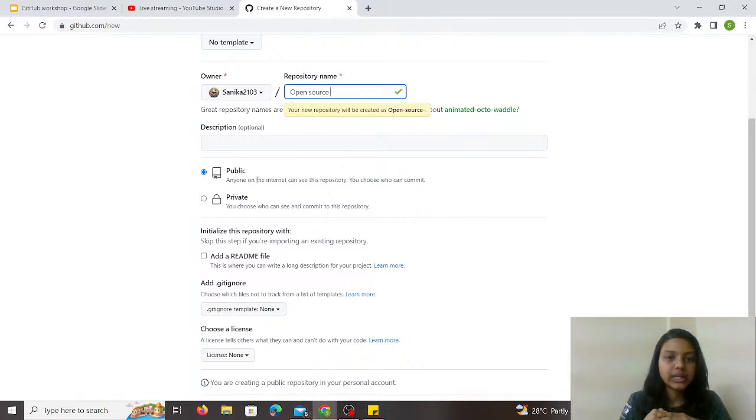Next thing is private. Private allows you to keep that repository just for access on a personal level. Okay. So this repository is maintained on the personal level. The other developers who are visiting your profile are not able to see what kind of changes you are making in this private repository.